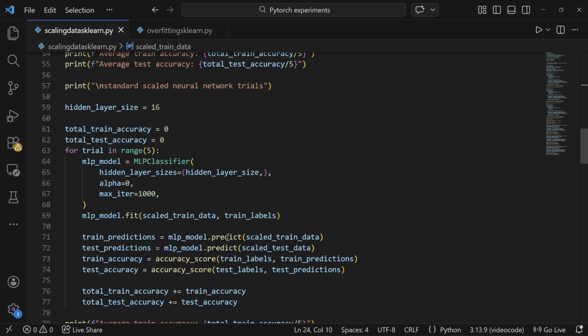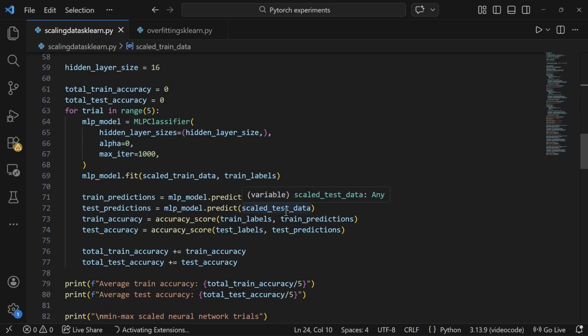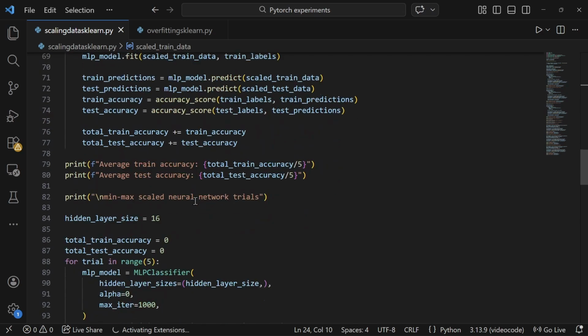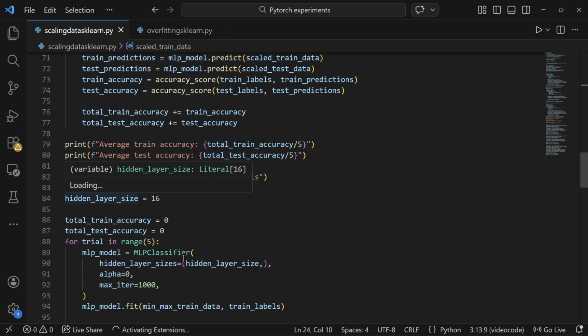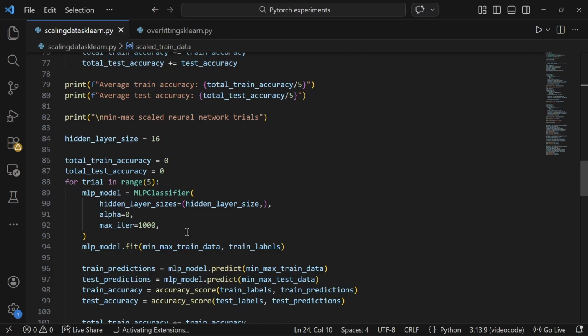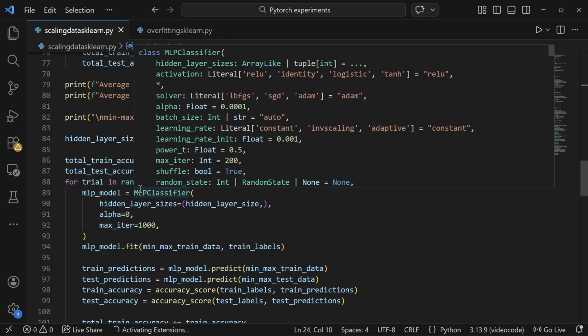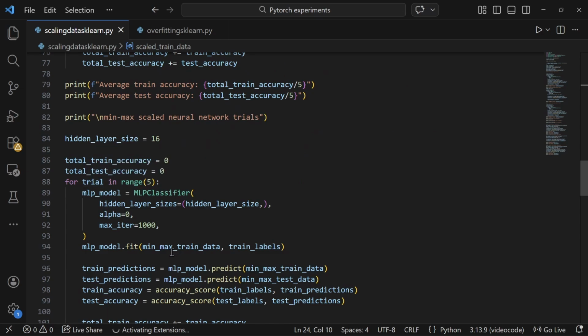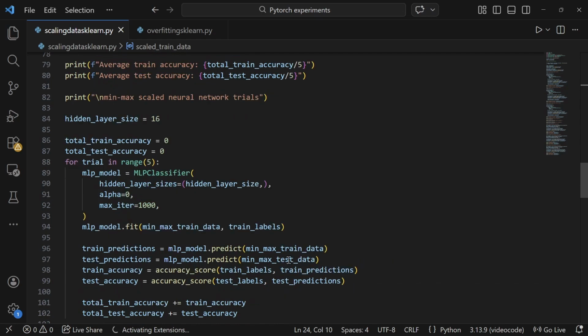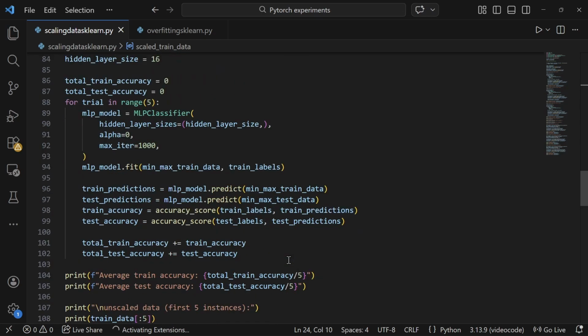Do the same thing with the scaled data. And then with the scaled data using the min-max data. So we've trained with each of those, done the fit with each different kind of data, and done the predictions on similarly scaled test data and trained data both.